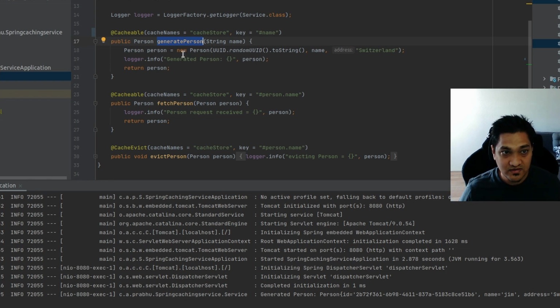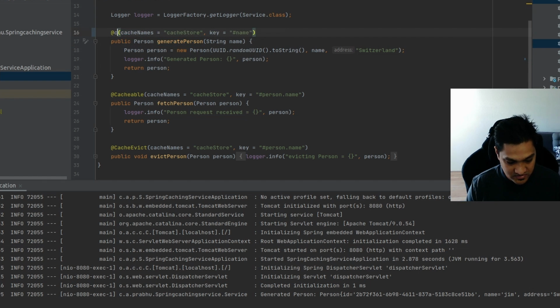Now let's do one thing. Let's change this to something called CachePut. Now let's start this particular application and see what happens.